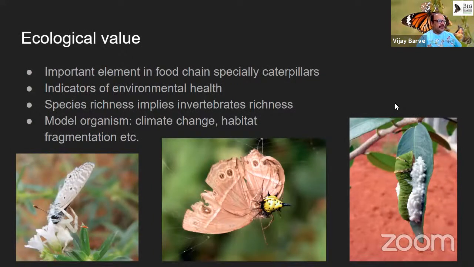Ecological value: they are very important ecologically because they are part of the food chain. There are a lot of birds and insects that feed on caterpillars or adult butterflies for that matter. And then they also indicate the health of the environment, as they are sensitive to some environmental changes, and they tend to disappear or vanish from that area. So their presence or absence can tell us what is happening ecologically. And in most cases, if you see a lot of butterfly species, that also indicates there are a lot of invertebrate species in that region. So in that sense, they are also ecologically important. And as I was saying, they're very important model organisms because of this.